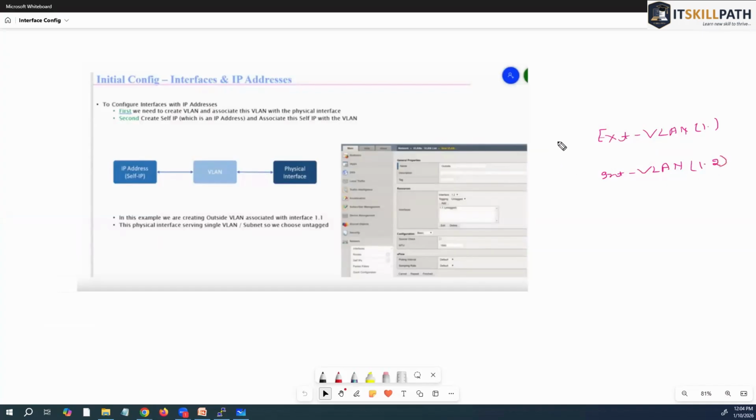Now I'll assign the IP to these VLANs. Let's suppose I want to assign 11.1.1.1 to the external VLAN. For internal, I'll assign 192.168.1.1 to the internal VLAN. Like Cisco and other devices and firewalls, we directly assign the IP to the interface. But in F5, first we create the VLAN, in the VLAN we call the interfaces, and we assign the IP.